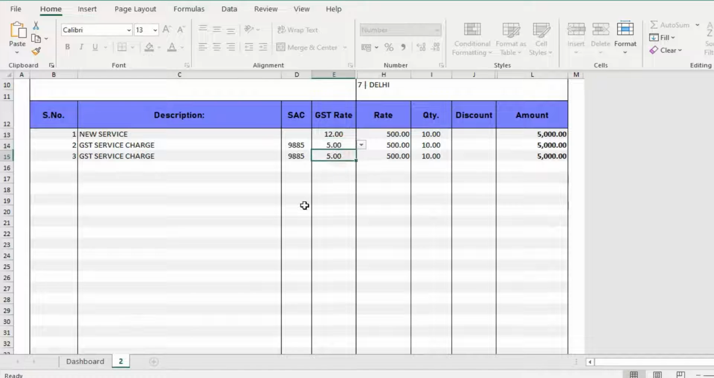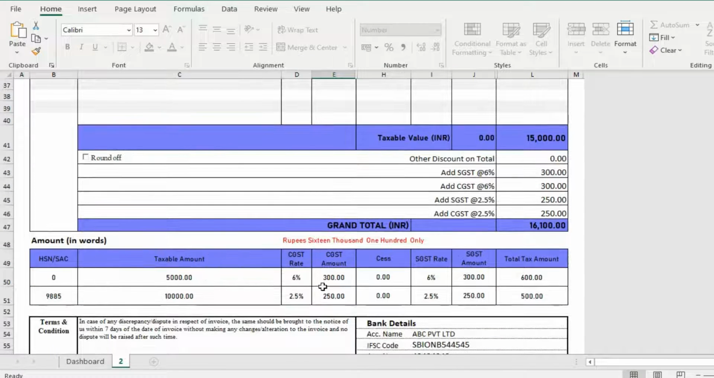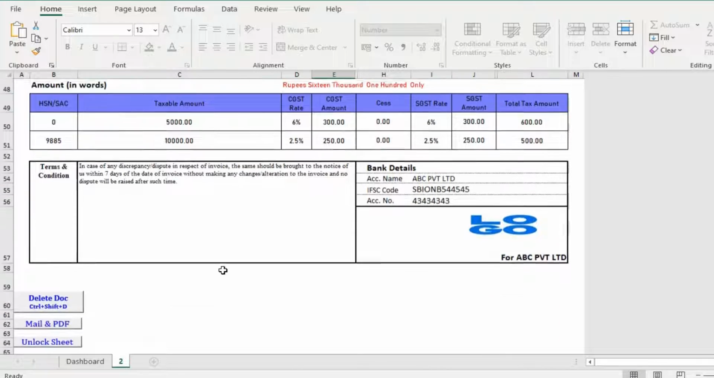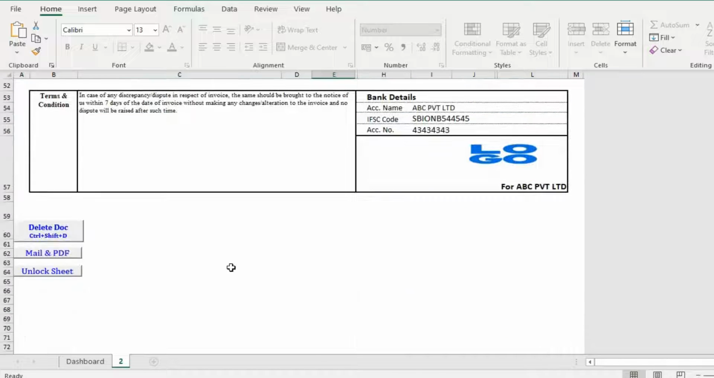If you have a different GST rate, then subtotal of each rate will be displayed at last. Rate-wise summary will also be displayed at the bottom of the invoice if you have enabled it from the company setting. Click on Save before exiting the invoice.